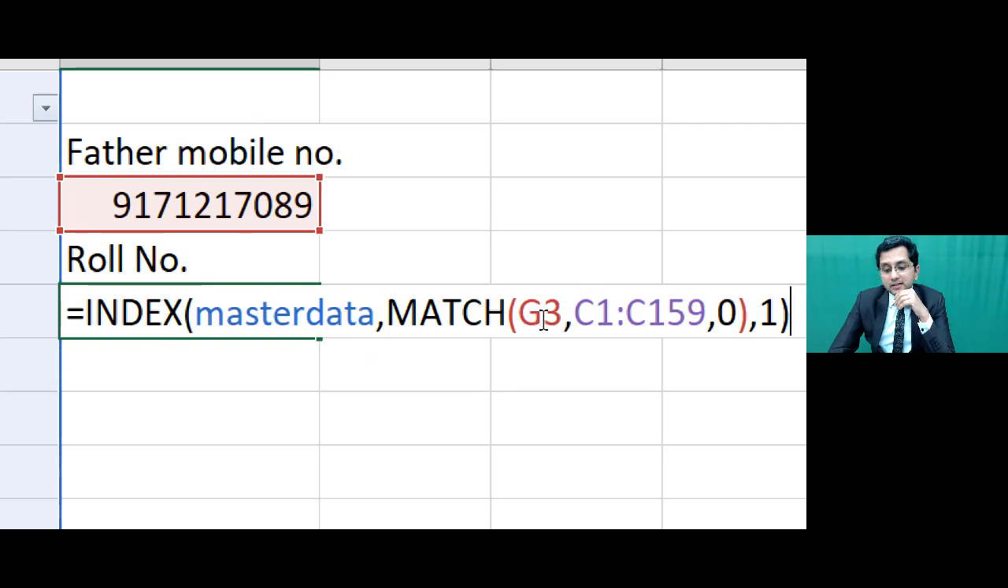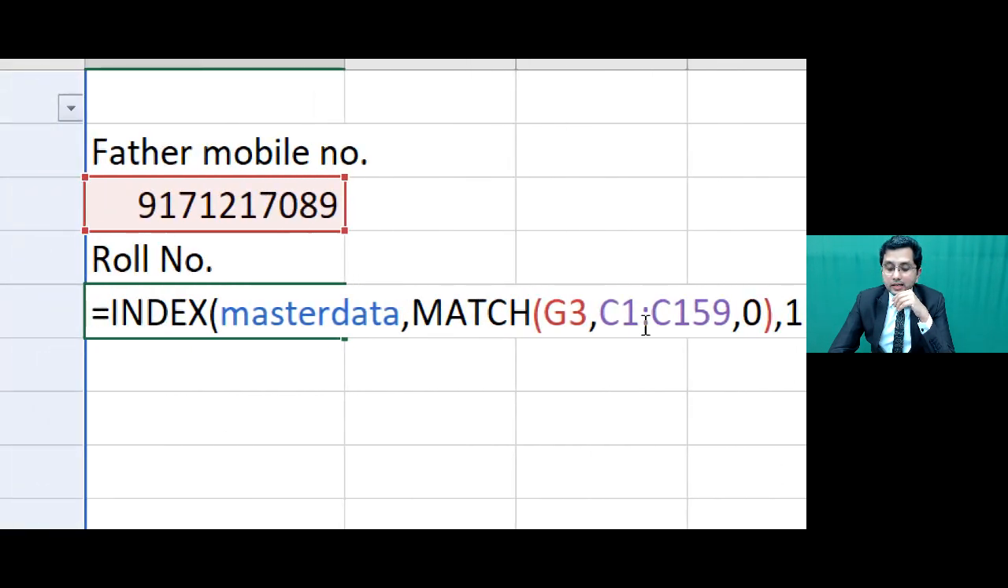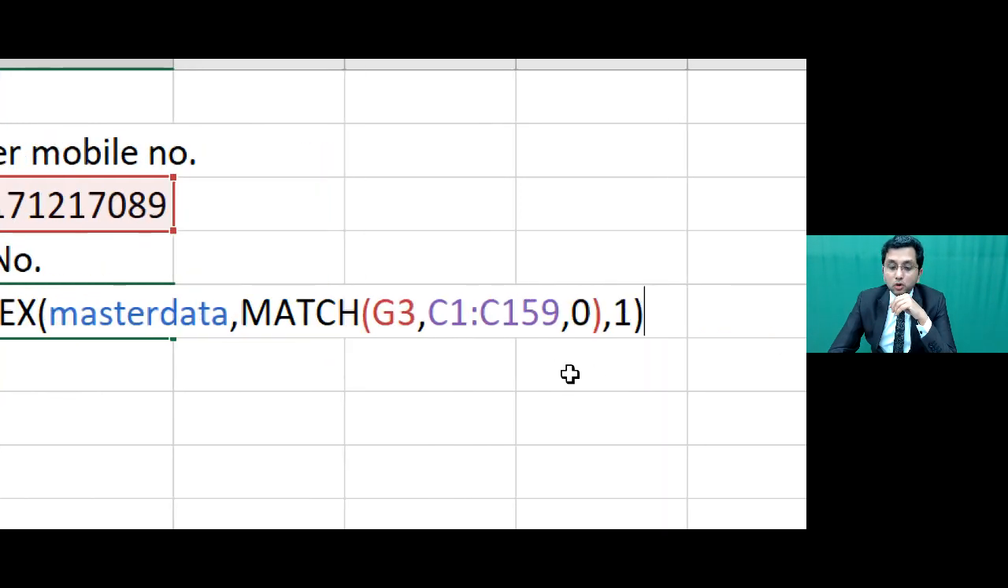In the match function, it is asking me for the lookup value. So I say it is in G3. Then the next thing it asks me is the table array. So I choose the column of father mobile number. Then 0 is permanent, exact match I want. Then I close this match function. So this is the table array. This match function will give you the row number.